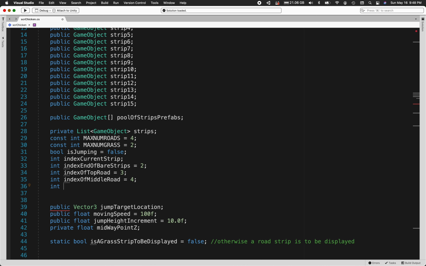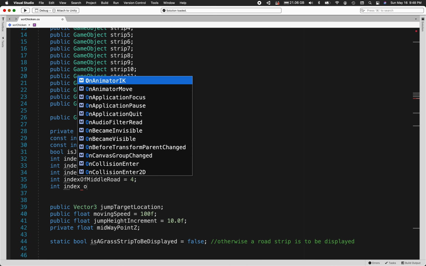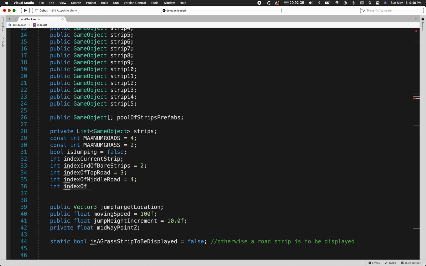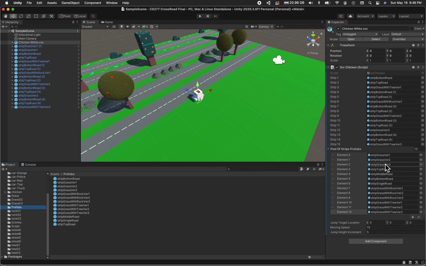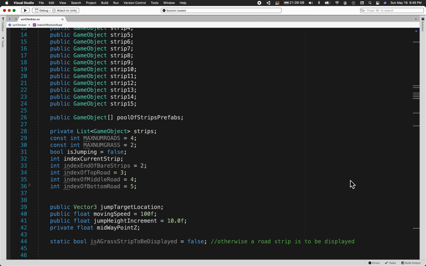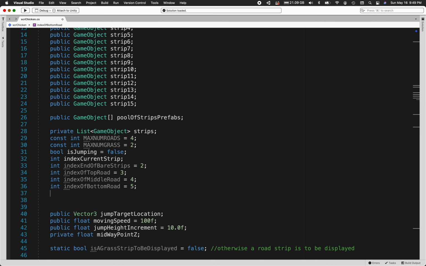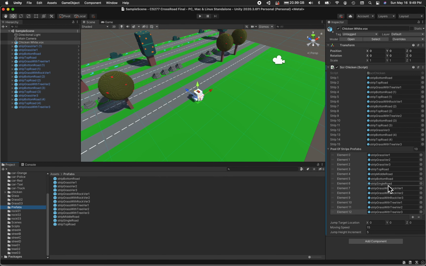What is the index of, oops, sorry, no spaces, the index of the bottom road? And that's going to be 5, because as you can see over here, that's set to 5. What is the index of the single road? And that's going to be 6, because you can see over here, I've placed that as the 6th element.